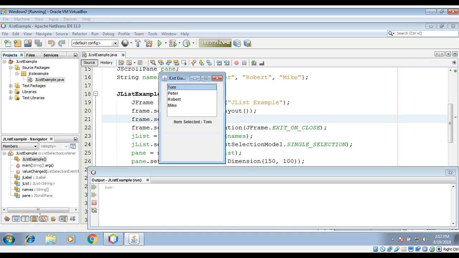So this way you can create a JList and handle events.